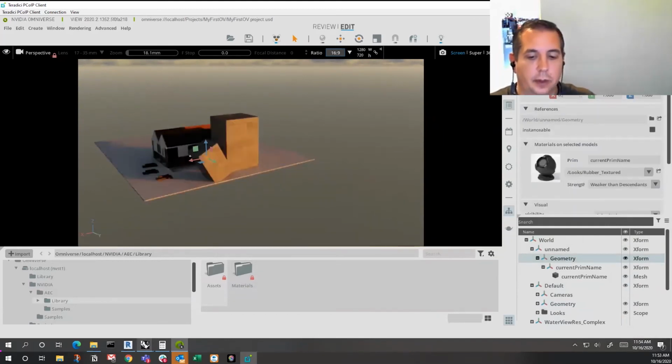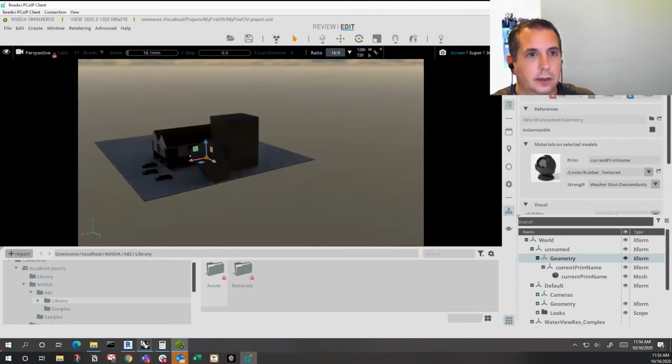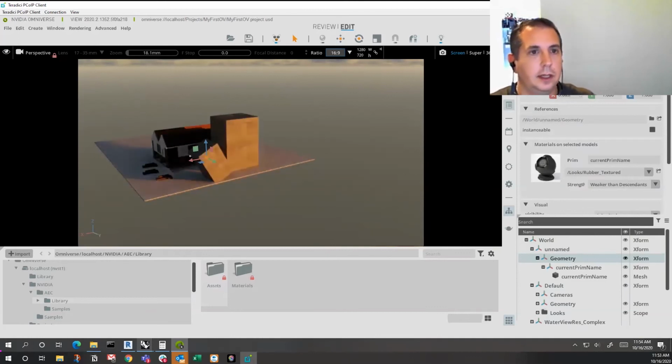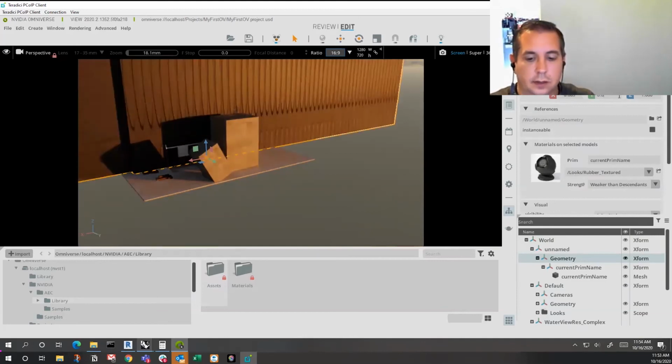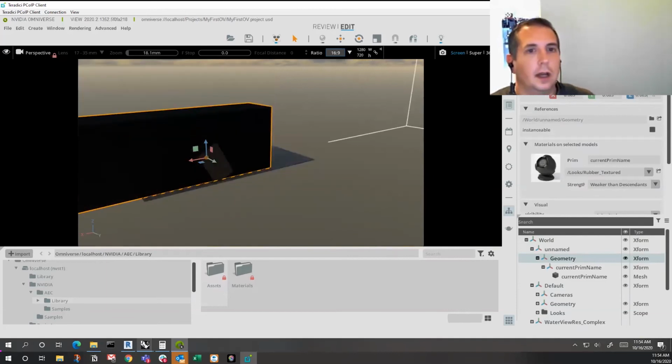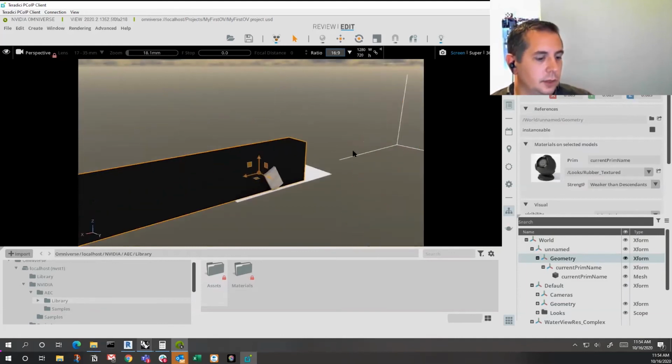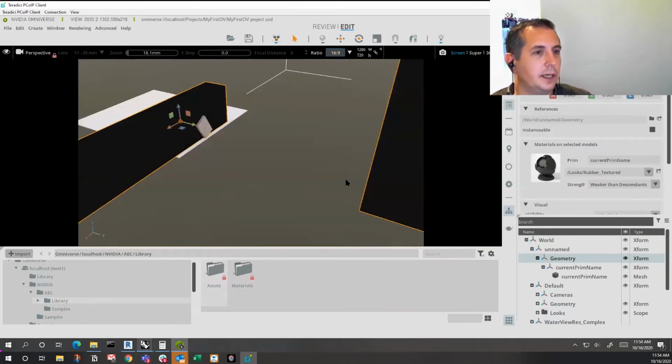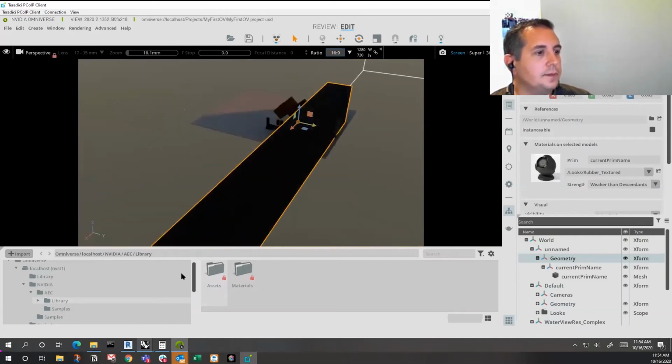I think it's 0.083. No, 0.083. Yeah, so now it should be scaled semi-correctly for the boxes. All right, questions.